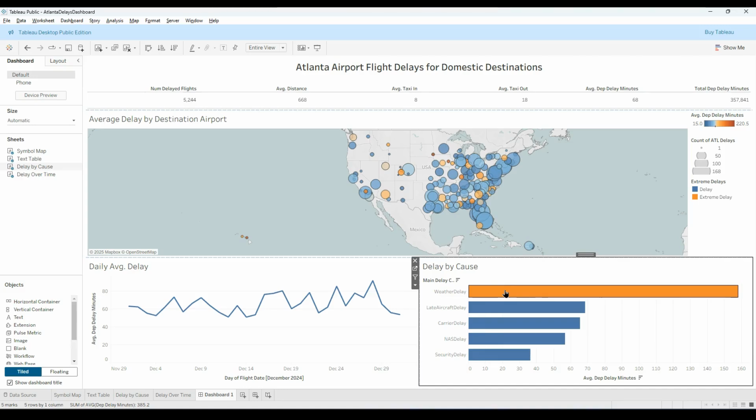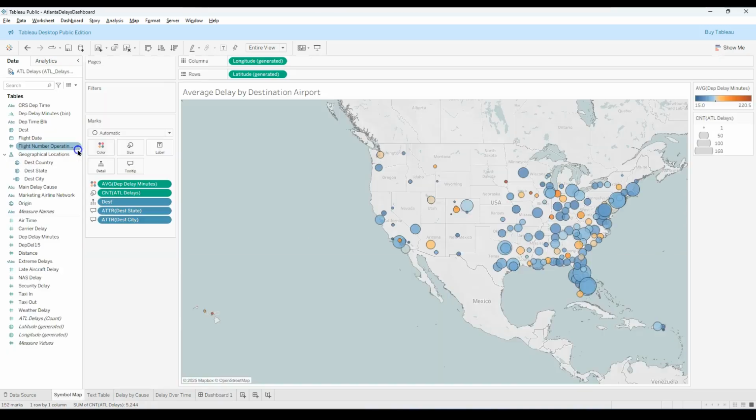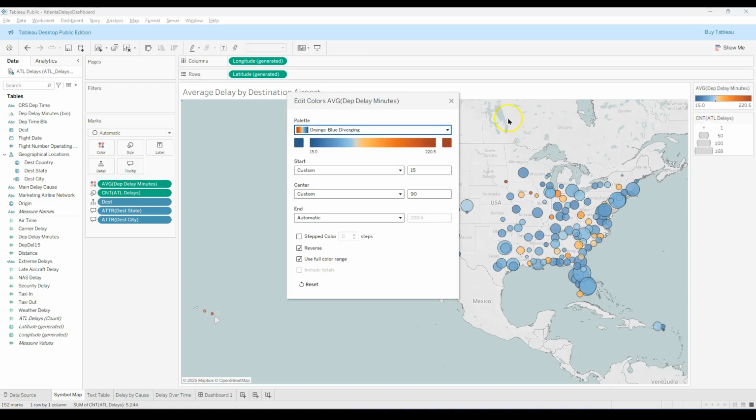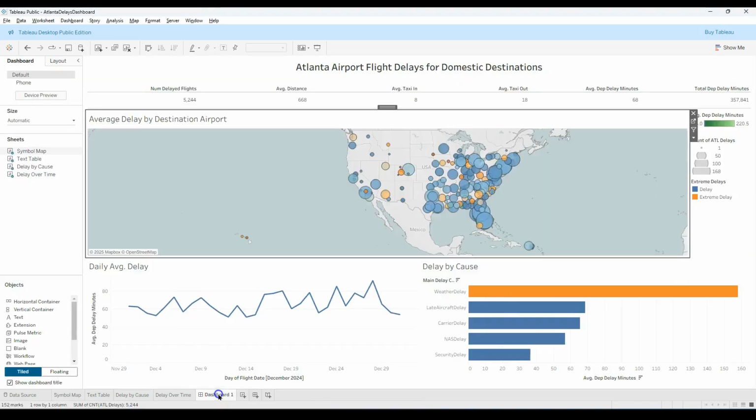I'll change the color of the map in its worksheet, and a quick way to get there is to hover over the map's name over in the left pane, and then select this Go to Sheet button. In the color legend, I'll select the drop down and then Edit Colors. You can pick any color that you'd like. I'll choose green and then close that. Then let's go back over to the dashboard. You can see that the map is now a different color. Changes that we make to the worksheet will be reflected over here in the dashboard.